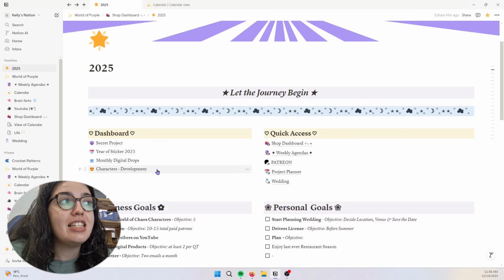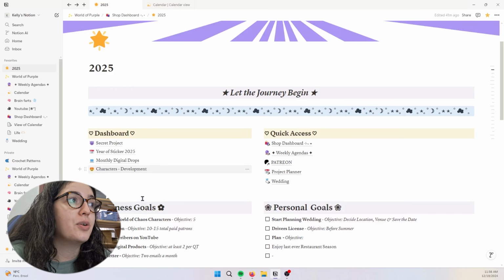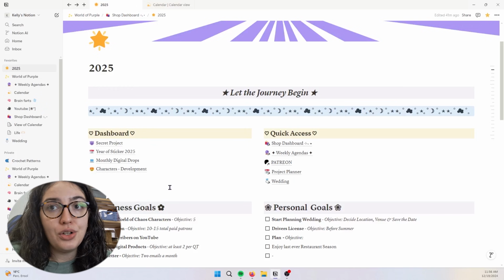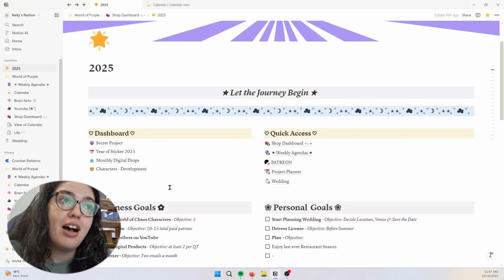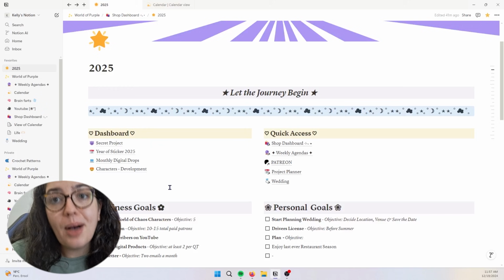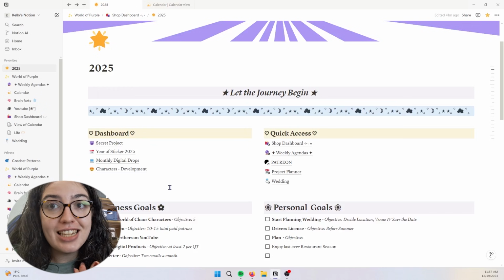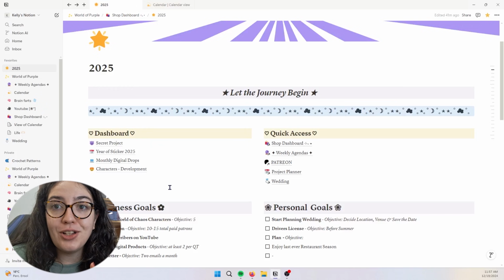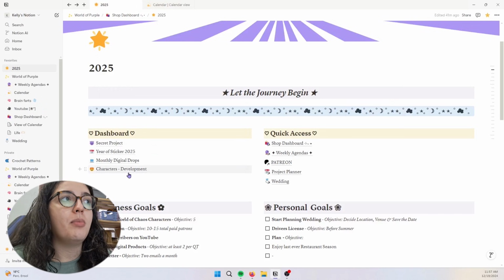Then we've got characters and development. One of my big goals for 2025, which we will get to down here, is to develop more characters for the World of Chaos, which is Kevin's world. It was supposed to be the chaotic world of Kevin, but because we're going to be bringing in new characters, we're calling it the World of Chaos. So that's one of my pages here on my dashboard.